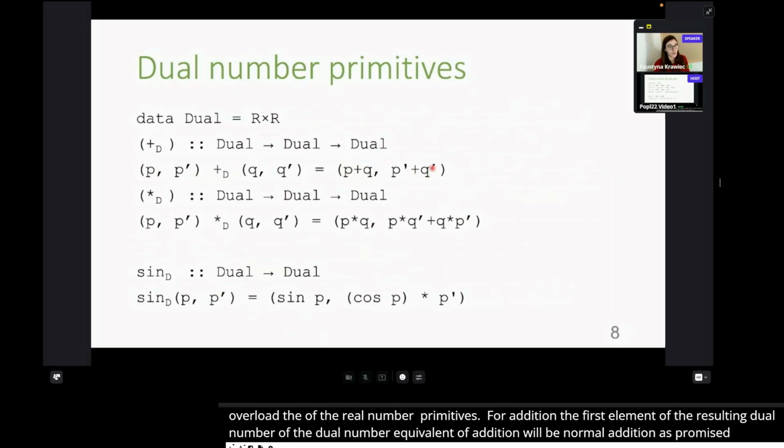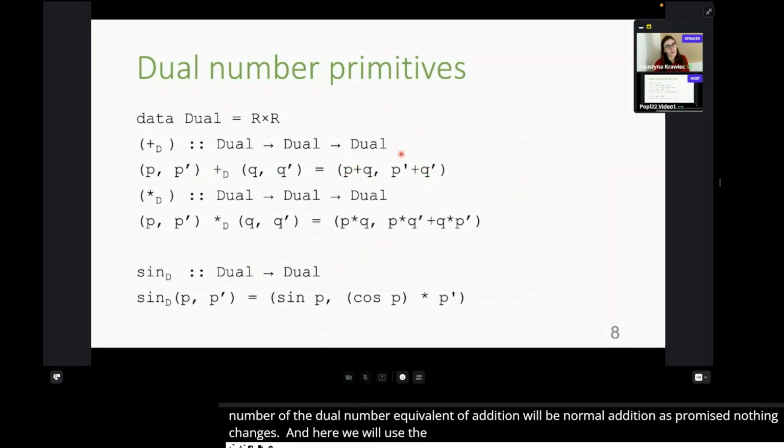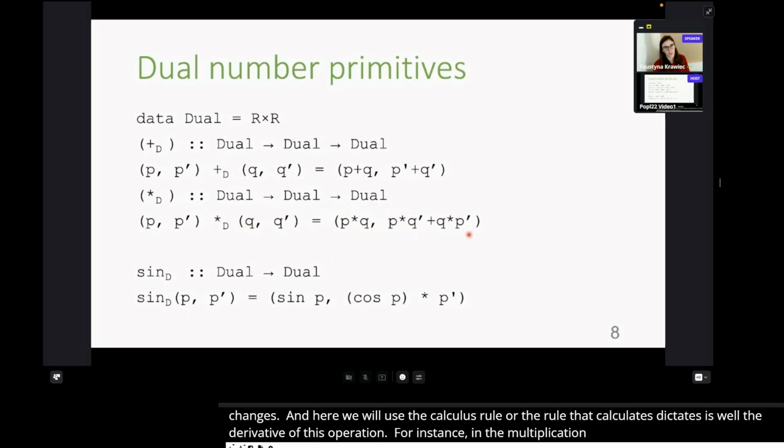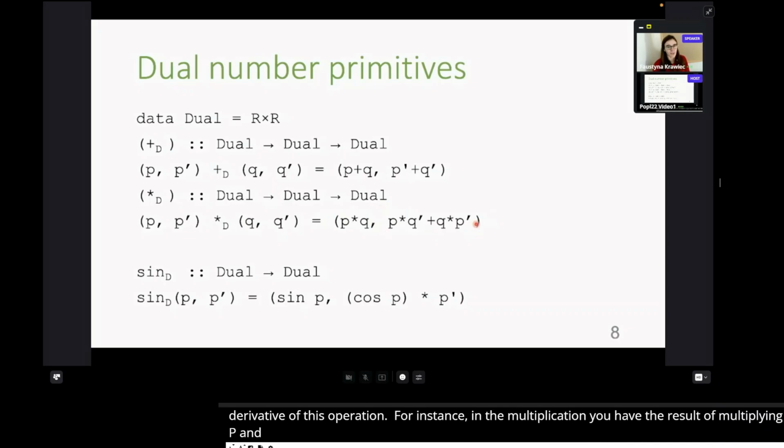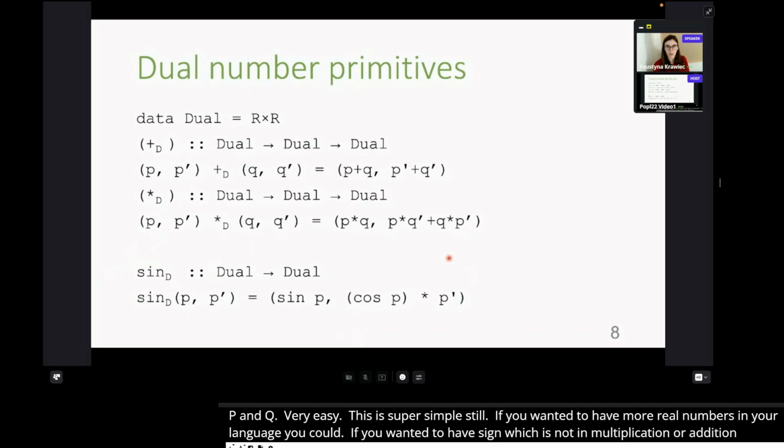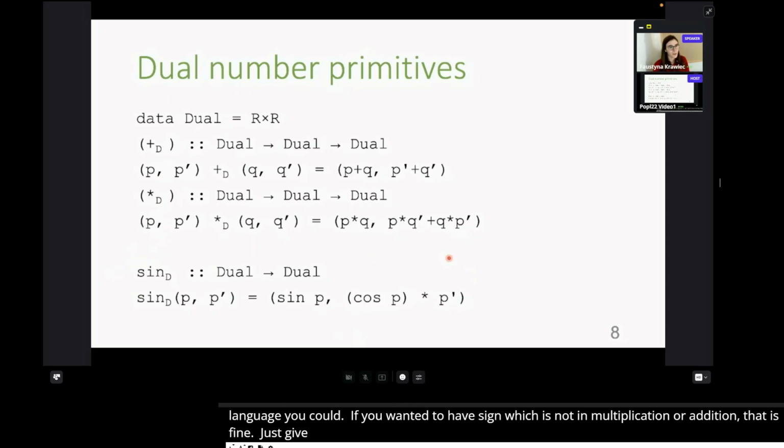And here we'll use the calculus rule that dictates the derivative of this operation. So for instance, in the multiplication, we'll have the result of multiplying P and Q, and we'll have the product rule from Wikipedia or our calculus graphs, very easy. So this is still super simple. If you wanted to have more real number primitives in your language, you could. For instance, if you wanted to have sign, which is not necessarily implemented in terms of multiplication and addition, that's fine. You just have to give its dual number implementation. But we won't really be interested in that in this talk.